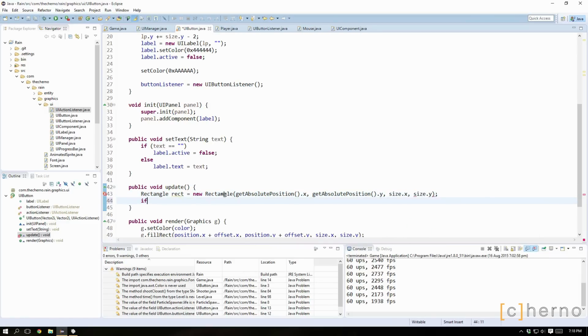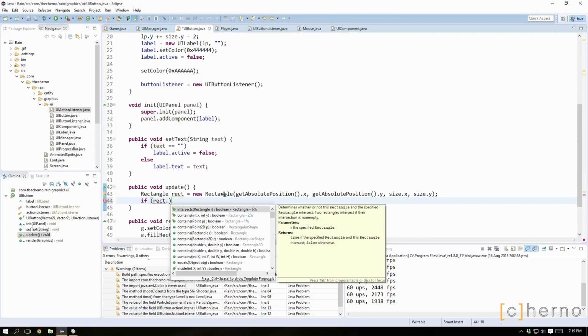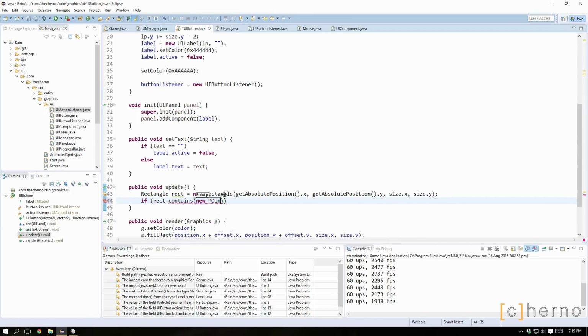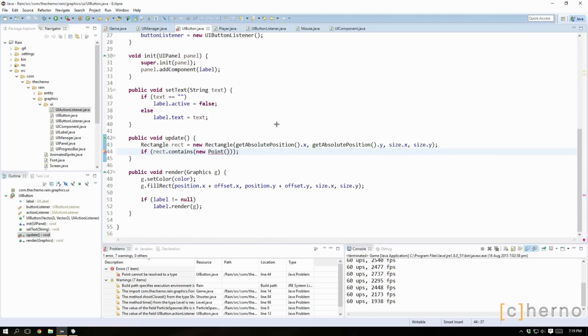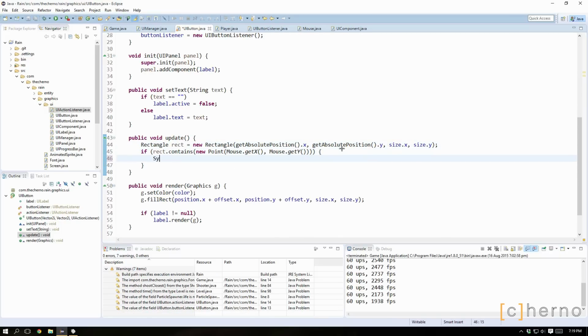Okay, we've got a rectangle, and then all we have to do is say if mouse dot, if rect dot contains new point. Yeah, we'll make our own maths later, I think, because this doesn't work with our vector system, and it should. So instead of doing .x, .y, we don't need to do that. It'll contain a new point, which is mouse.getX and mouse.getY. Okay, cool. So if that is the case, we're basically inside. I don't even know if this will work, so let's just check this out.